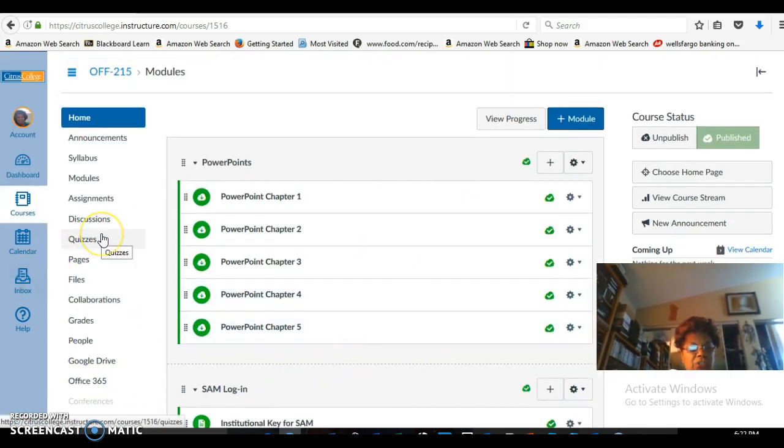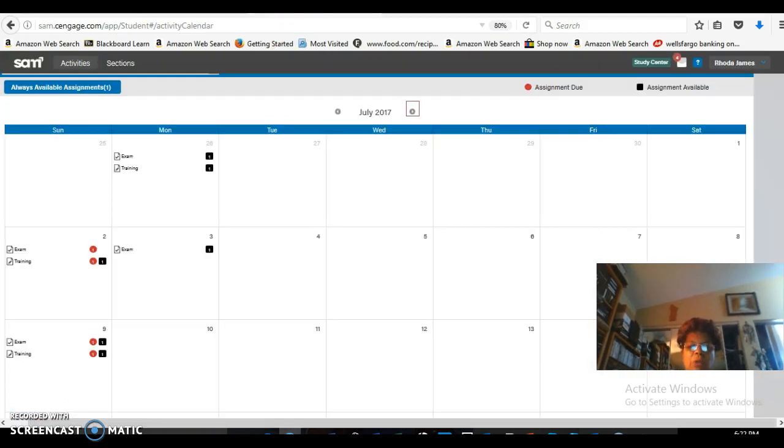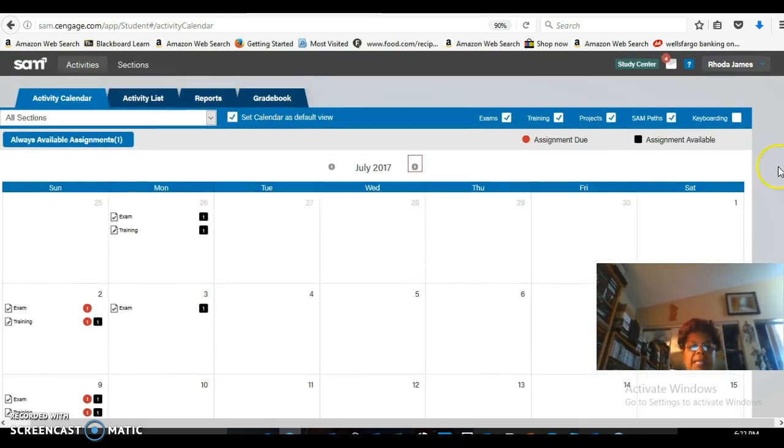This is where you'll complete your quizzes. This is where you'll complete your discussion boards. And under your SAM Dropbox, you'll have a tab for that. That's where you will upload your lab assignments. And so pretty much each week, you have 1 week per chapter. There's only 5 chapters in the book.